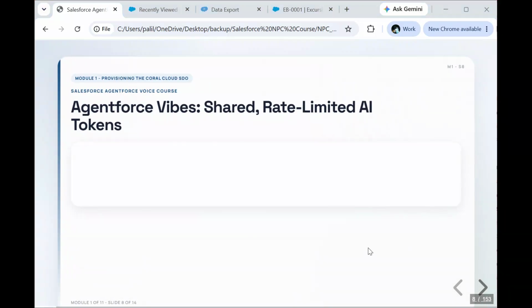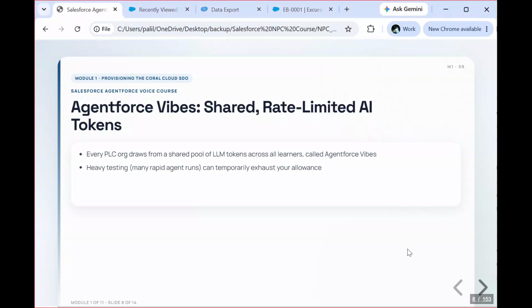Now let's look at the other constraint, and this one is a little more interesting. Every PLC org draws from something Salesforce calls Agentforce Vibes, a shared, rate-limited pool of large language model tokens that is split across everyone using these training orgs. It's not unlimited. If you hammer the agent with rapid-fire tests back to back, you might hit a temporary limit and see a rate limit message. That's not a sign something is broken, it's a shared resource behaving exactly as designed.